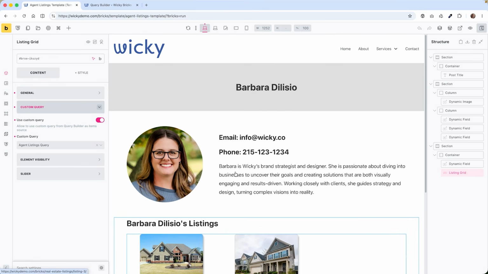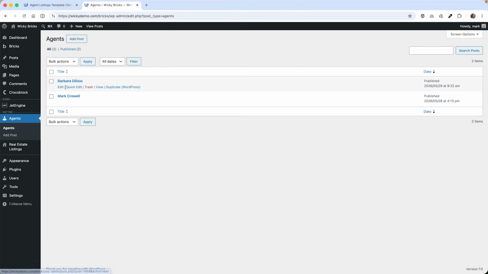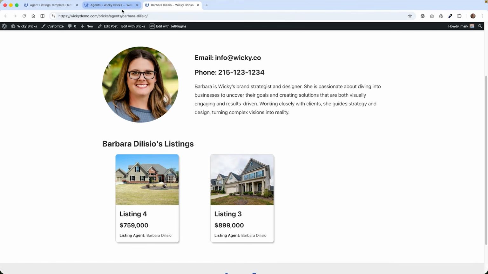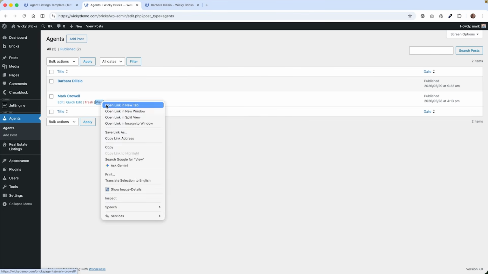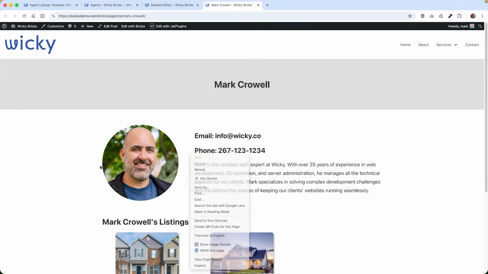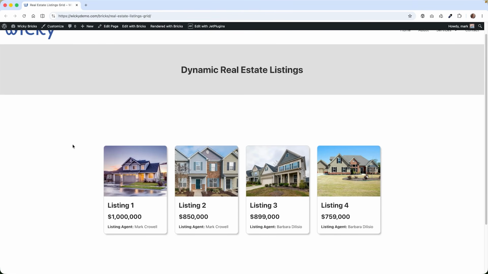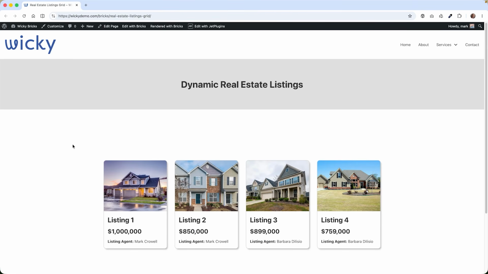And then that's really about it. Once you do that, you hit save. You can always just go underneath your agents. And then every time you view one of your agents, you should see it right here. So she's got listing 4 and 3. And if I go underneath mine, I should have listing 1 and 2. So listing 2, listing 1. So that's how you can build out this whole entire dynamic real estate listings.